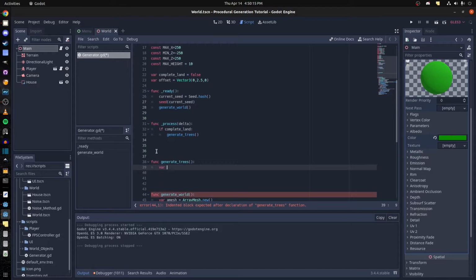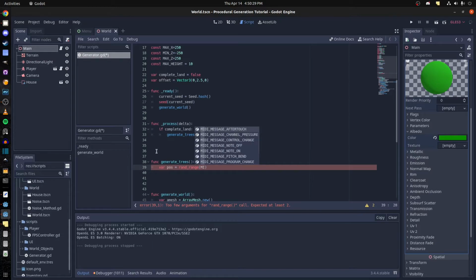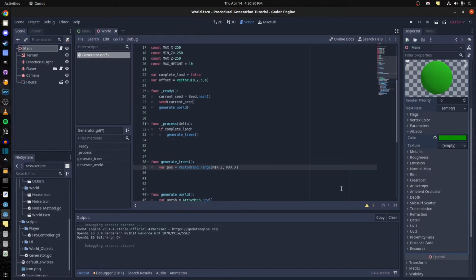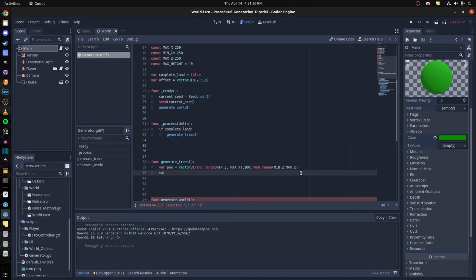So var position, we're gonna say equals rand_range. So we need to use those min x and max x now. Forgot one thing. So Vector3. Then we say put it at 100, so this is gonna be above the world. Then we say rand_range, close it off. Then we need rotations as well.